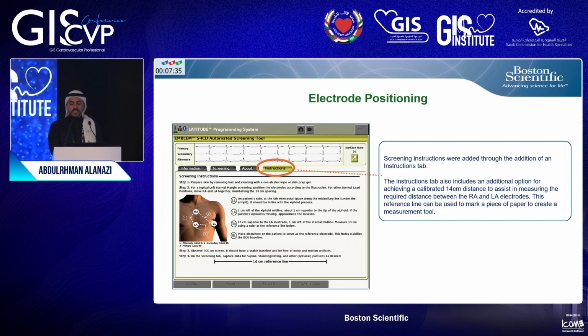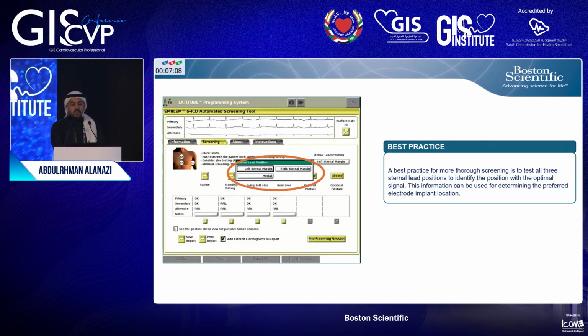Also, Boston added a 14 centimeters line in the screen where you can get a paper and mark it, and then you go to the patient chest after palpating the xiphoid process and put your other lead above it with the 14 centimeters exactly. So, best practice is to do screening for the 3 places: right sternal margin, median, and left sternal margin.